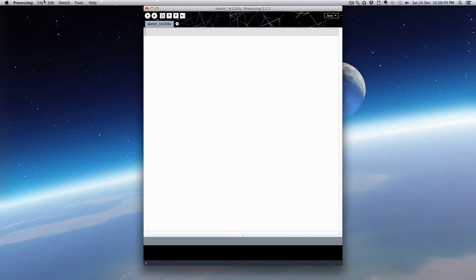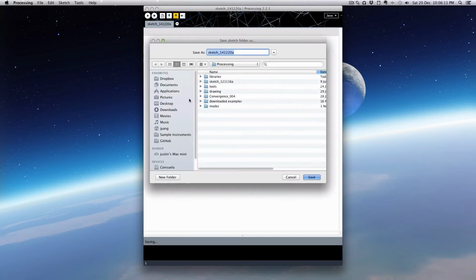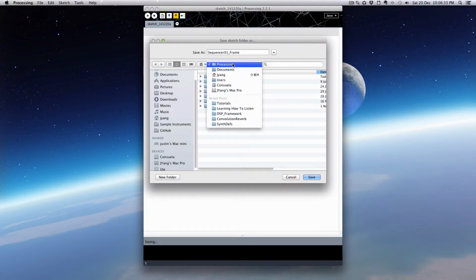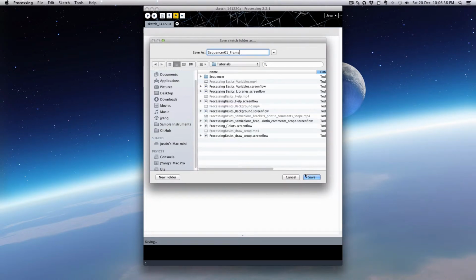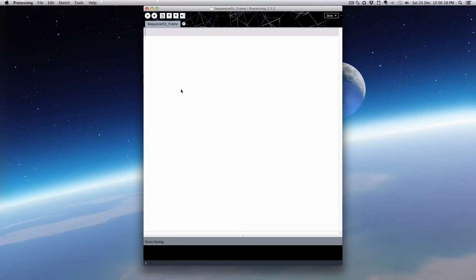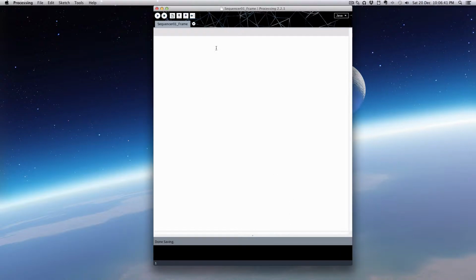All right, so first of all, let's save this as sequencer. Let's go 01 like that. Maybe we'll get to the cursor, we'll see. Let's just call it frame. Okay, for now, we'll do that. Tutorials, call it sequencer frame. Very good.